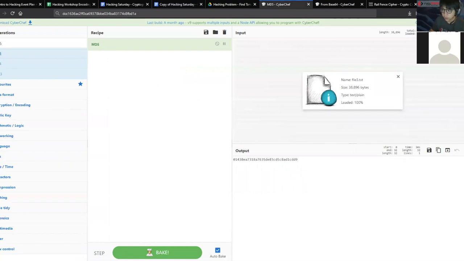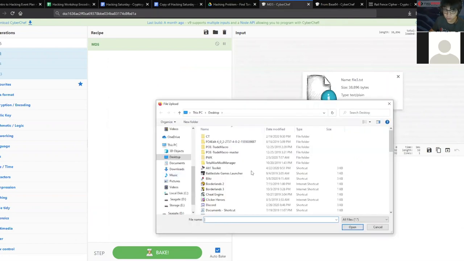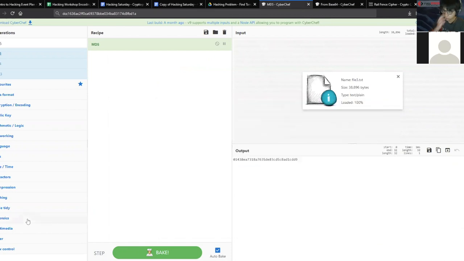If not, then there's this icon right here, it says open file as output. You see where my mouse is? Click that and you should just navigate to it, wherever it is on your computer.